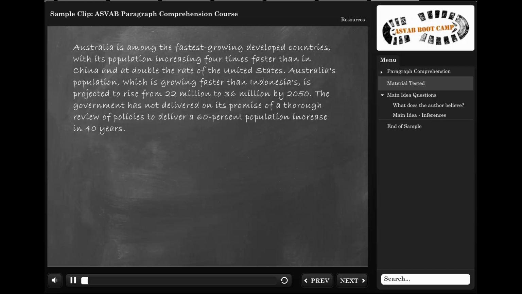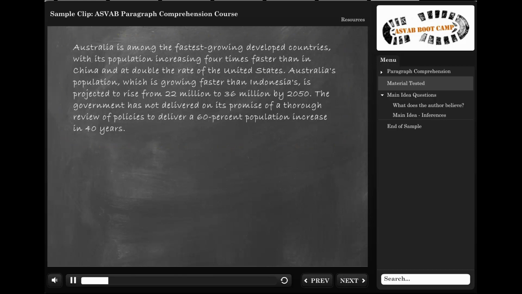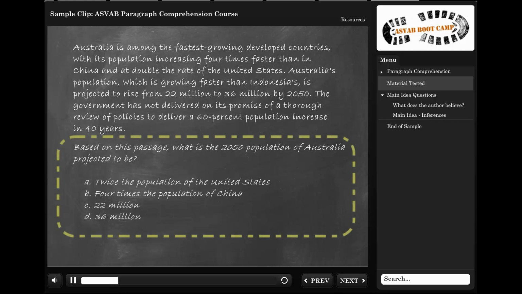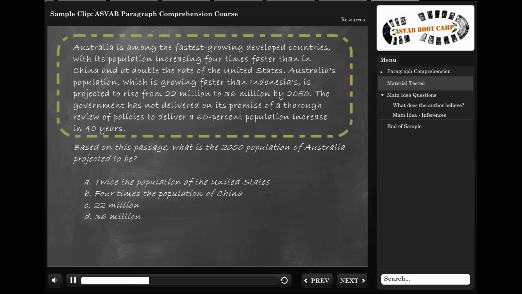Each question in the paragraph comprehension subtest begins with a short reading passage, followed by one or more multiple-choice questions, each with 4 possible responses. Paragraphs are short, containing 50 to 200 words. Even though 200 words may sound like a lot of reading, the paragraphs typically have only 1 to 4 sentences.